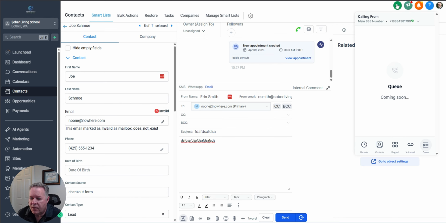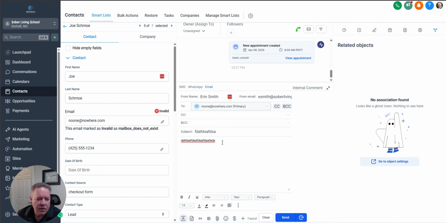So anyway, that is the contacts area. If you have any questions, feel free to drop me a line, and I will do my best to answer those quickly and get back to you. But hopefully this gave you a thorough understanding of this interface and how we can utilize it.